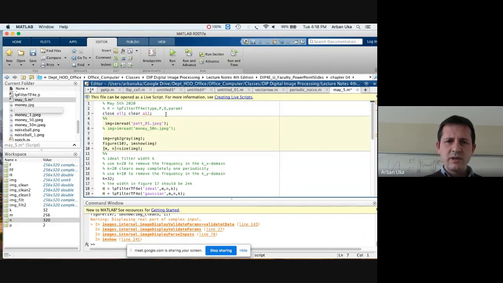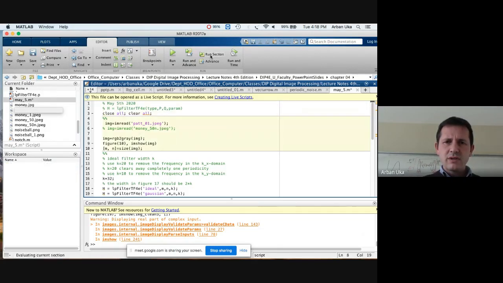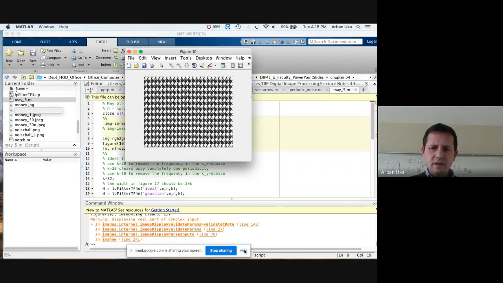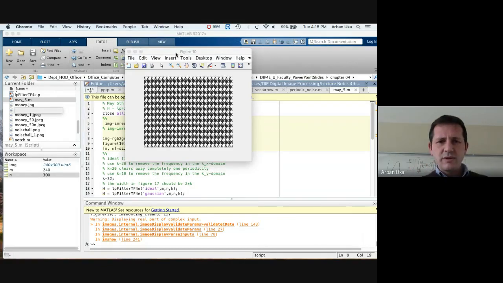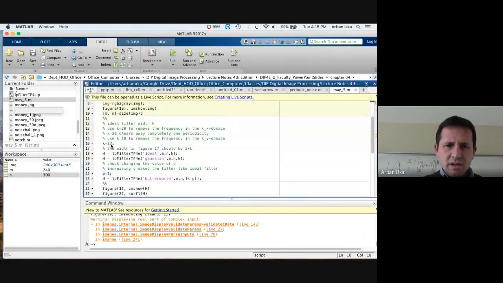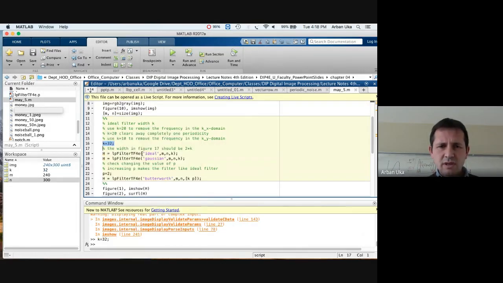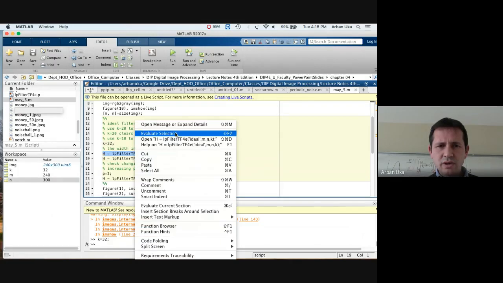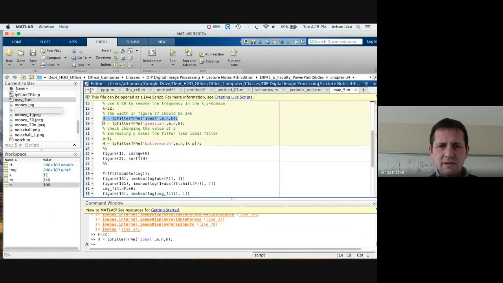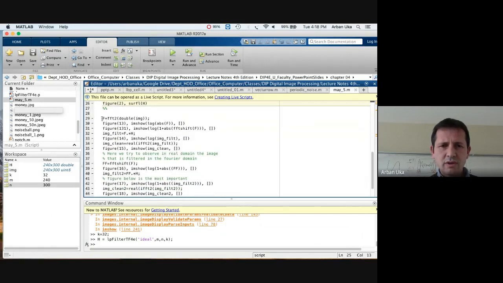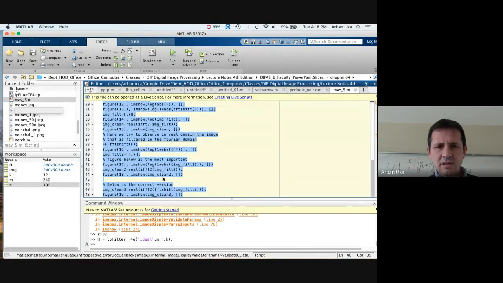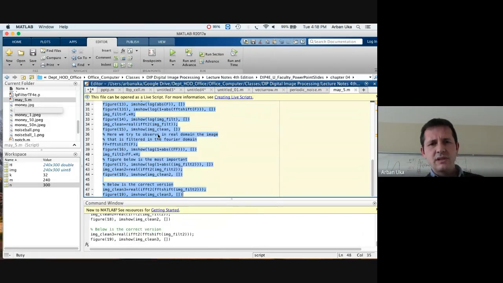So let's clear everything, and let's see how this image looks. So this is the patterned image. And then we generate, so here, I just wrote before that if we use K equal to 20, but let's assume that K is 32, and let's evaluate this, and let's make an ideal filter with this width, evaluate selection. And with this filter, we know how it looks. We're not going to plot it again. But let's see what figure 17 tells us.